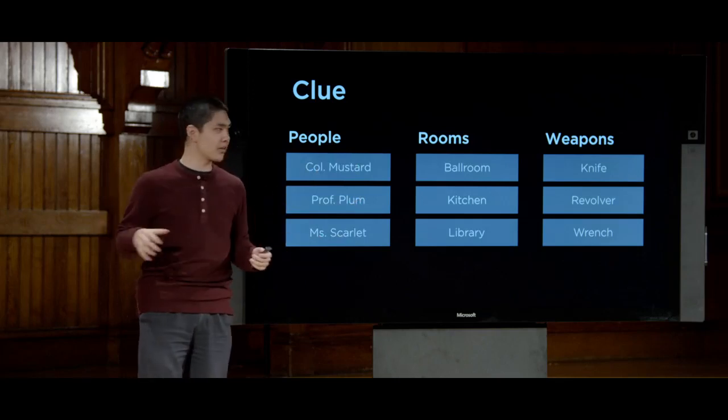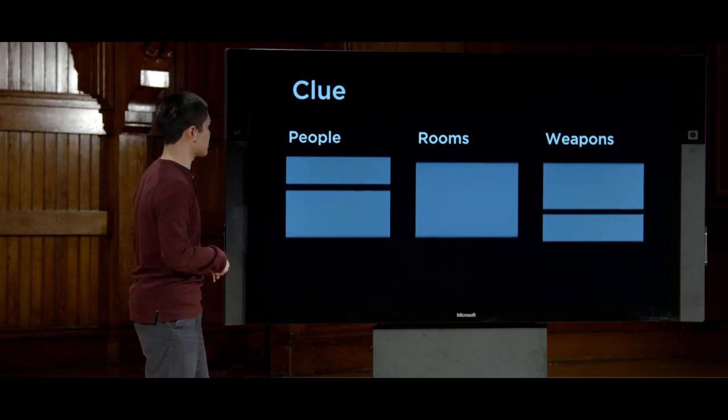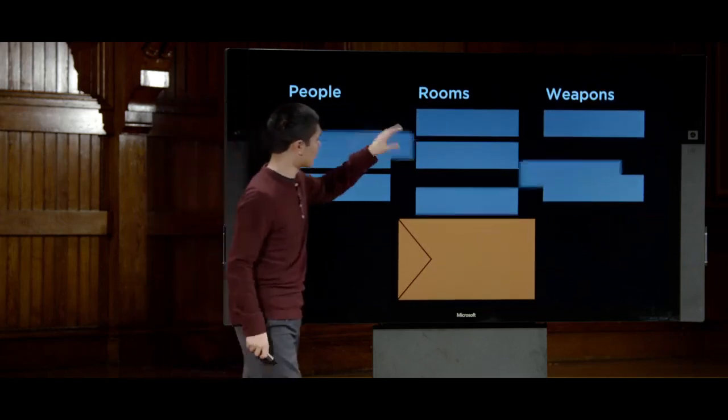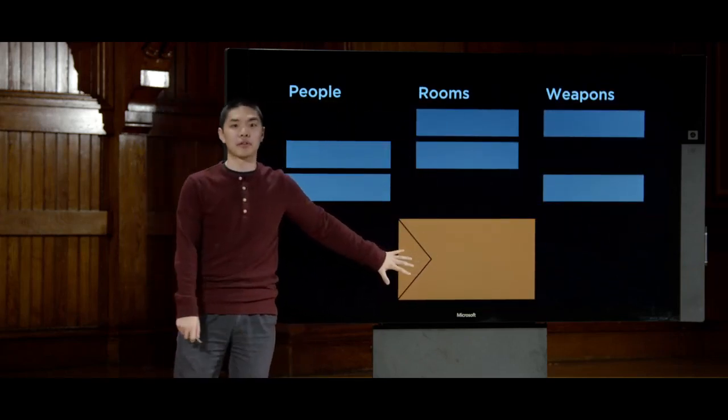And what happens at the beginning of the game is that all these cards are randomly shuffled together, and three of them, one person, one room, and one weapon, are placed into a sealed envelope that we don't know.